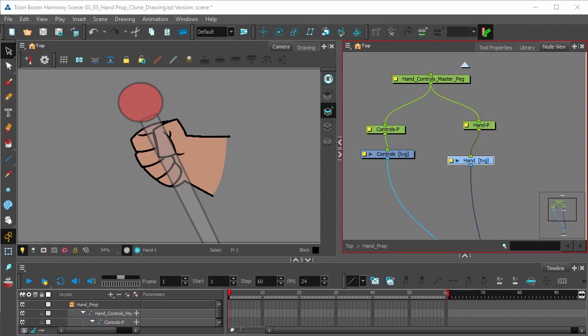Now, the reason we have to duplicate and not just copy paste is that copying and pasting a drawing element will create a clone of that drawing. And a clone drawing element retains a link to the original drawings. So if you erase or modify something in a drawing element, all those changes will be reflected in its clones and vice versa. If you duplicate a drawing, you can make changes to a duplicate drawing independent of the original.